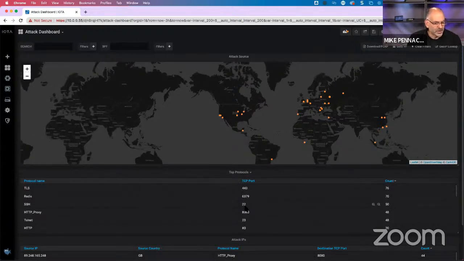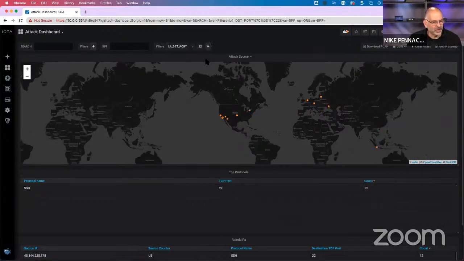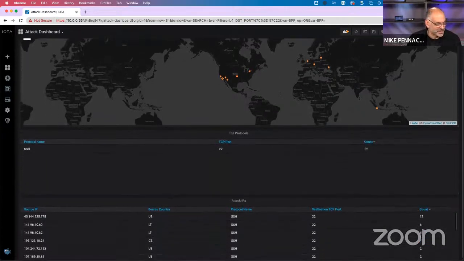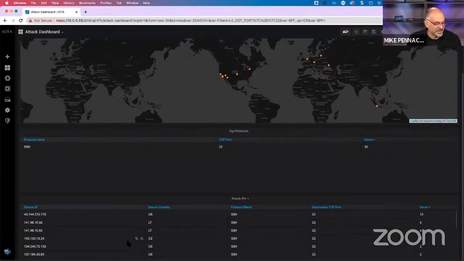If I wanted to focus in on port 22, I could hover over port 22 and click on this little magnifying glass. We notice that it creates a filter up here at the top on port 22. Now I can see where port 22 folks are coming from. And as I come down here, now we can start seeing some IP addresses. We can see country codes, protocol, the number of times.